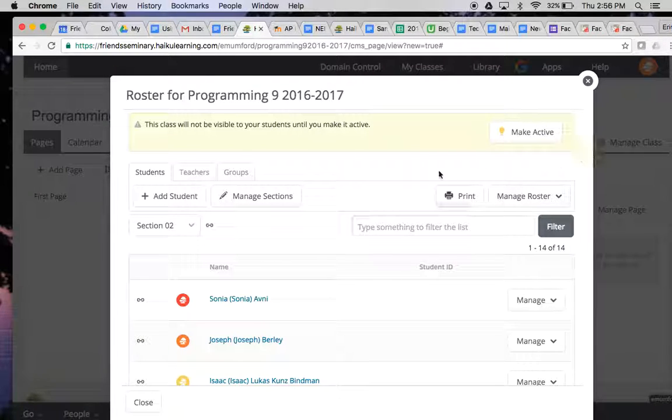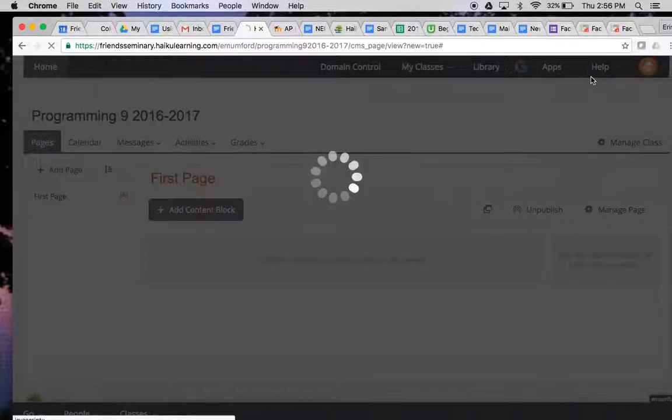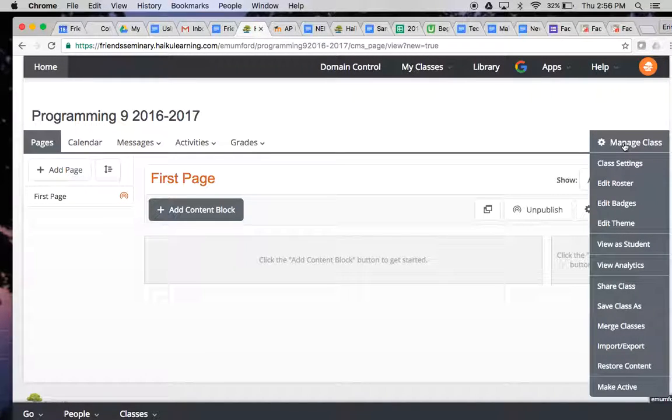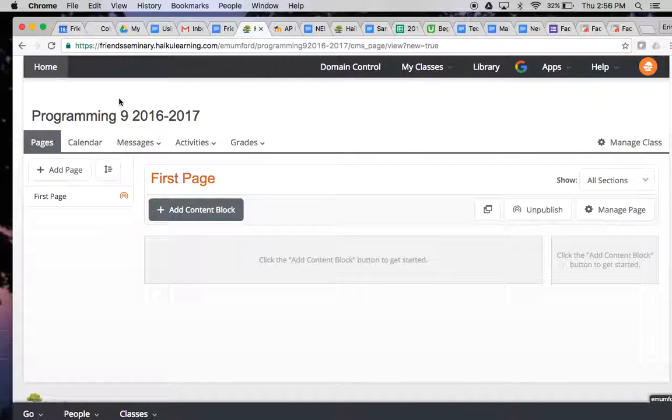It will give you a reminder saying that your students, even though they're enrolled in this class, can't see it until you make it active. If you don't make it active right there, you can always make it active by going to Manage Class, and it's the last item. So now I'm only going to have to update this one Haiku page, and both sections 1 and 2 will be able to see it. The bonus of having the students in sections is if you create an assignment, for example, you can give each section a different due date.